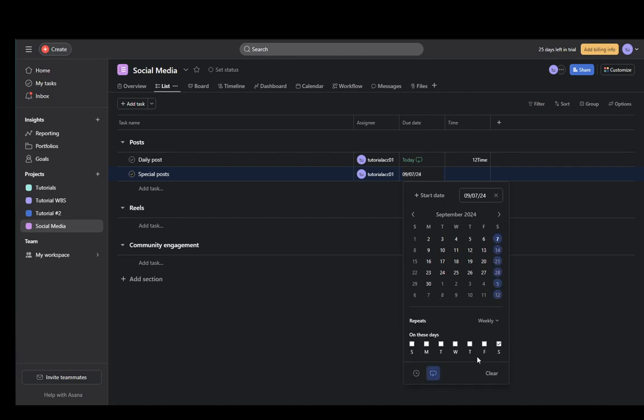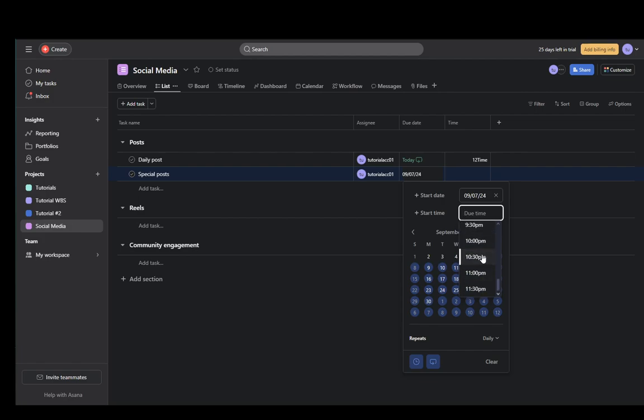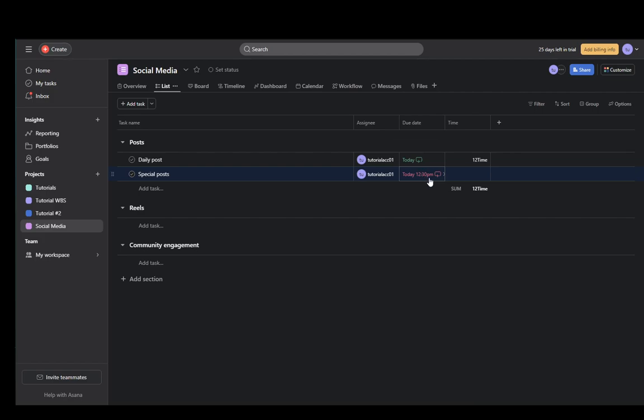I'll make it repeat daily, and I'll add a time, for example, every day at around, I don't know, 10 a.m. or 10:30 a.m., or rather, I think the optimal time for a post is around 12:30, so I'll add 12:30, and now as you can see, today I added 12:30 p.m. and it's repeating daily.